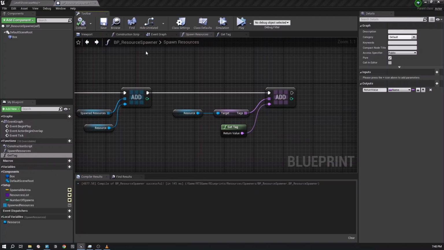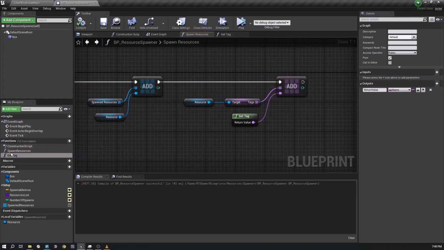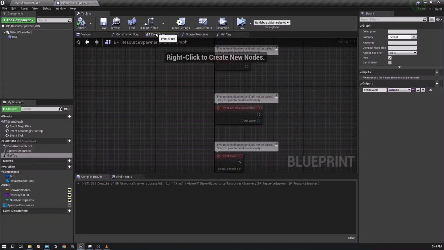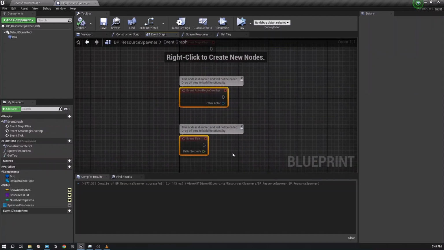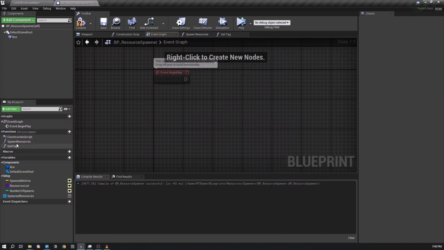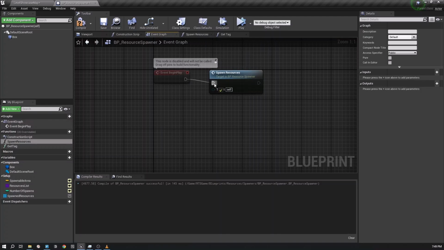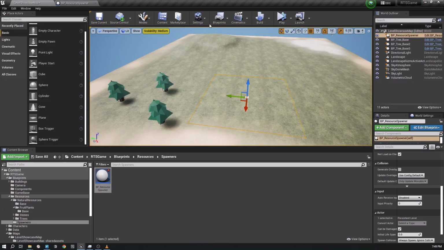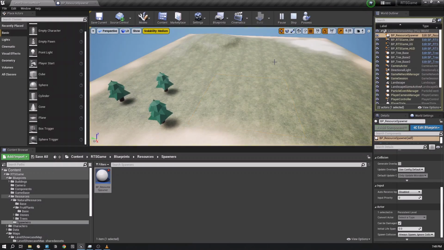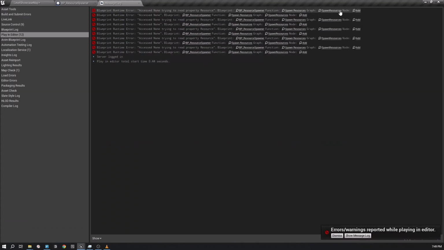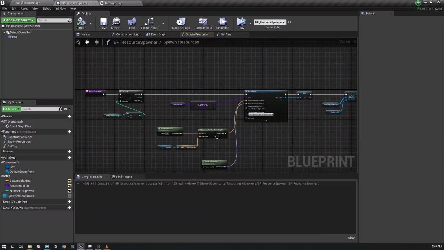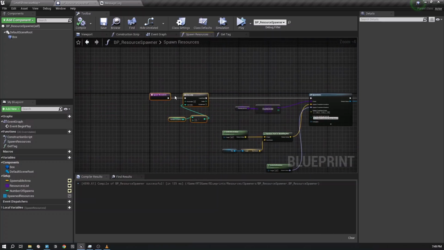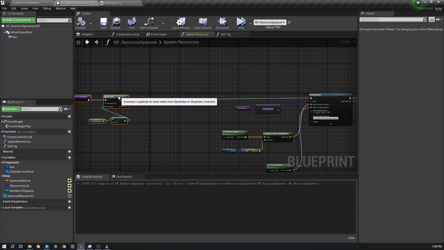Okay, now this specific function should be called with the editor utility function, right? But just for testing I can plug it to the begin play, and let's try to simulate. Okay, this happens because we haven't added any valid resource types to our list, so it tries to spawn values which have not been there. So we need to prevent such issues as well.